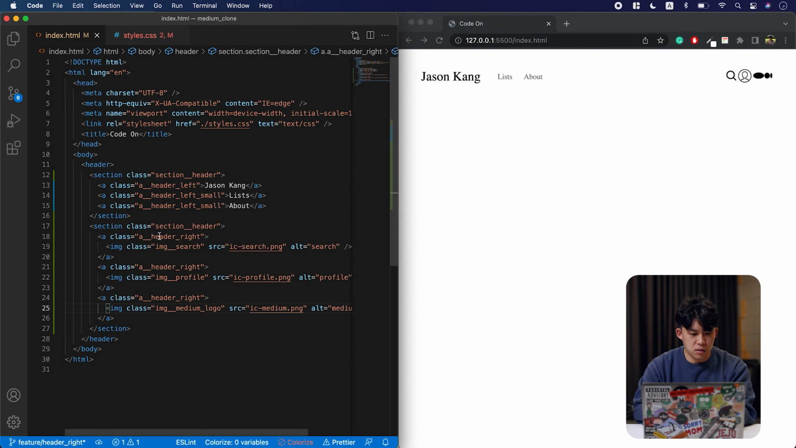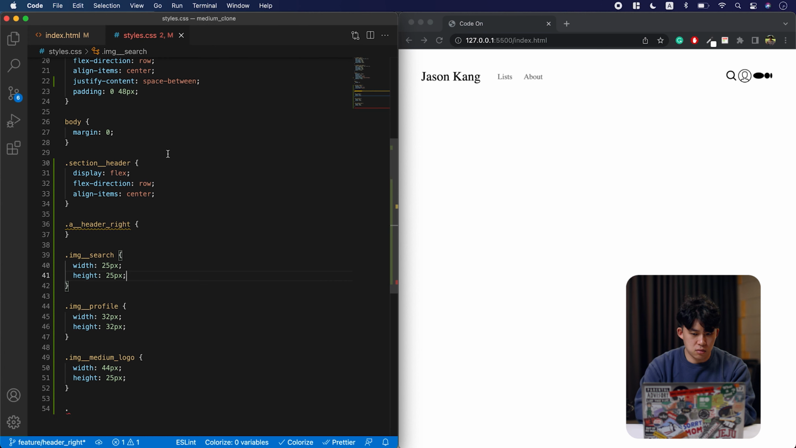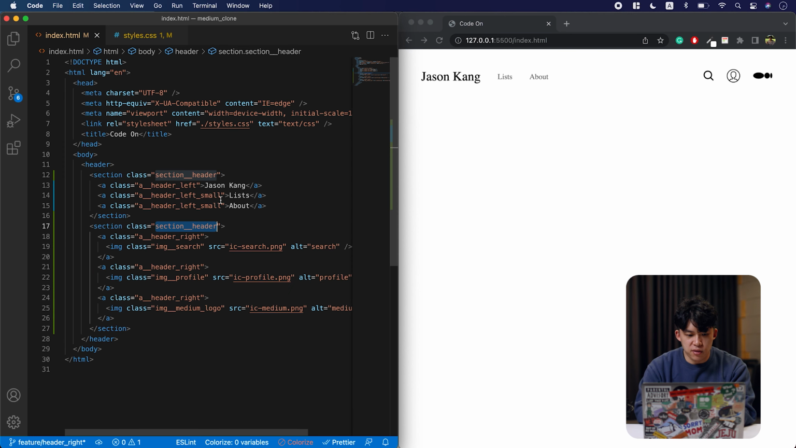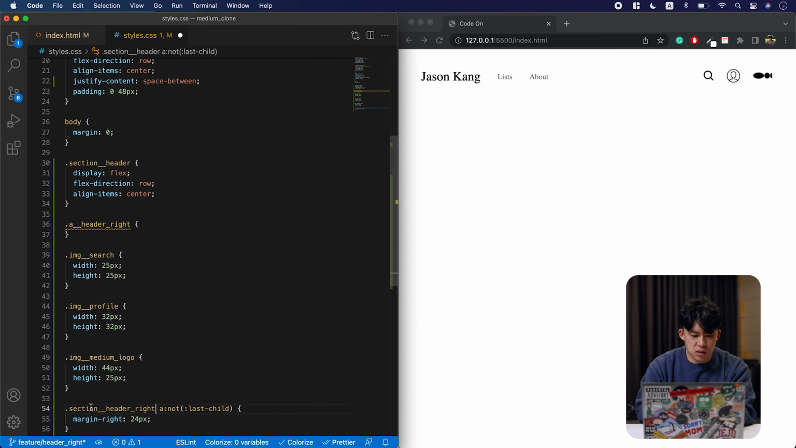I'm gonna add class to here. A, not last child, margin right, 24 pixels. You see how these two are spread apart, but medium logo has gone back. But if you notice, this one also moved too. That's because I have the same class name for both sections. So let's separate this. I'm gonna add a section header and another one section header right. So by doing that, if I apply styles here, this one goes back to the normal.